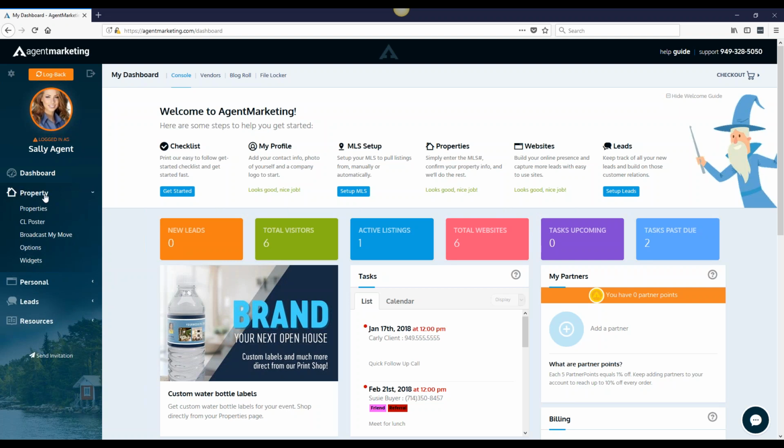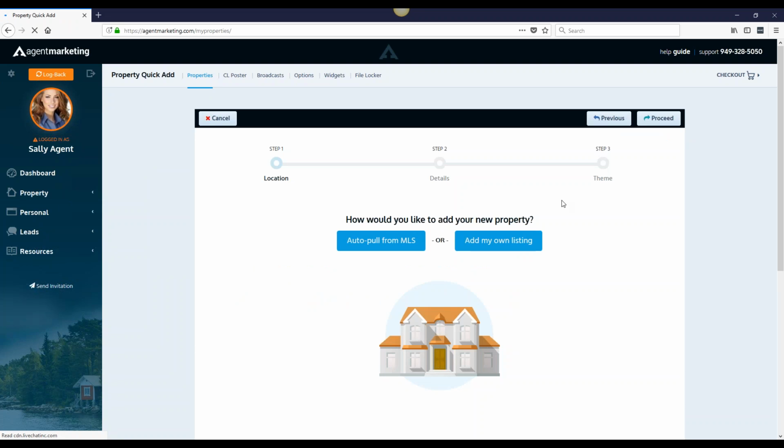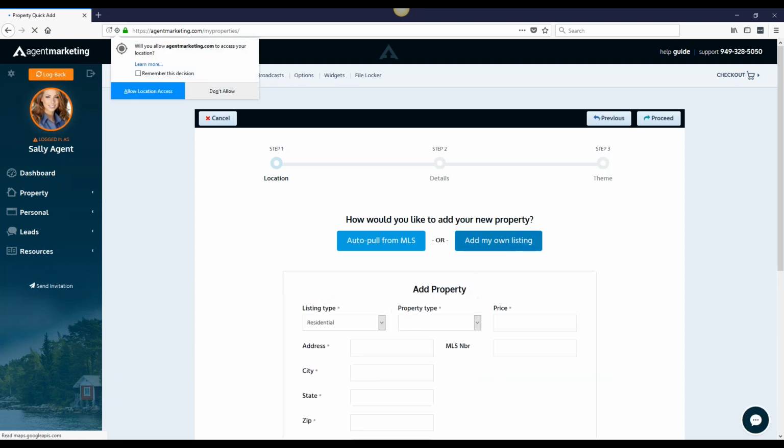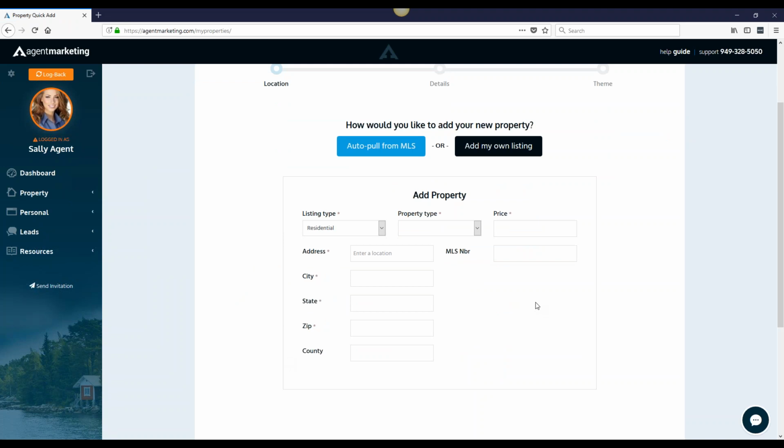If you, as an agent, are in your account, you go to property and then properties. Once you're there, you're just going to click on add new to create the new property website for the FSBO. You're going to then click add my own listing. It's going to give you this area to start adding in the information. So you enter the address, the city, state, that kind of thing. So if we entered this in, different one, there we go.